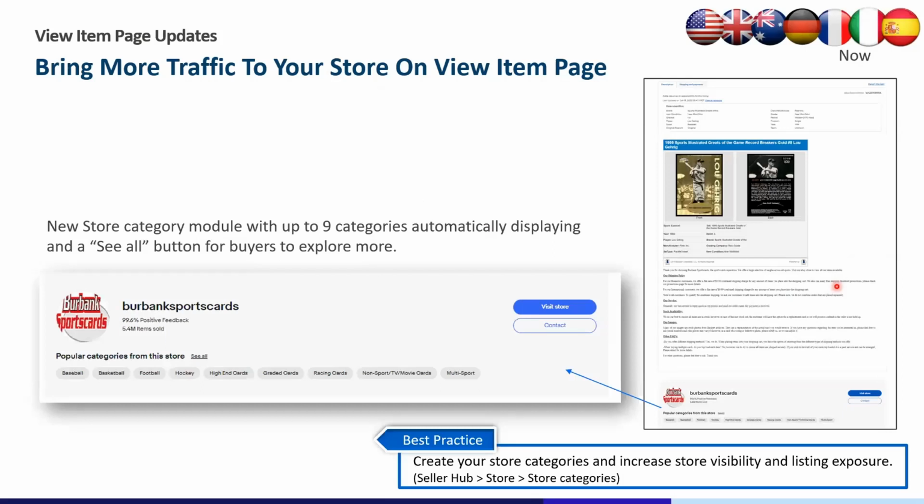We have also added a new store category module featuring up to 9 categories and a see all button for buyers to explore more on the view item page right after the item description section. eBay will keep developing the product that helps to boost traffic to your store, so just ensure that your store is well maintained so you won't be losing out from this.